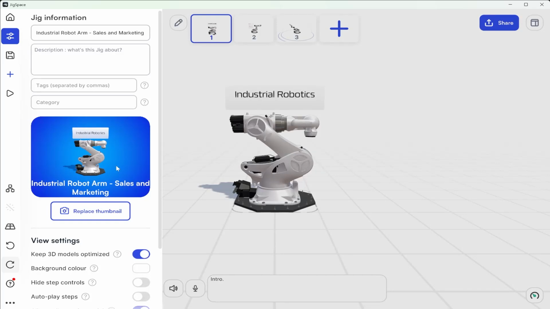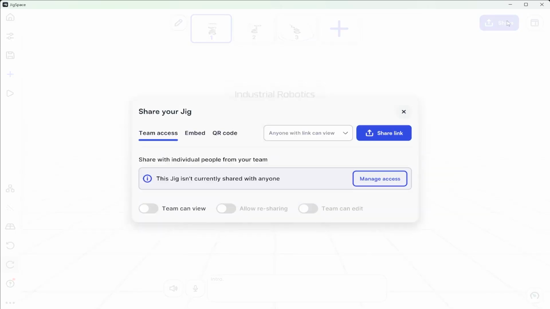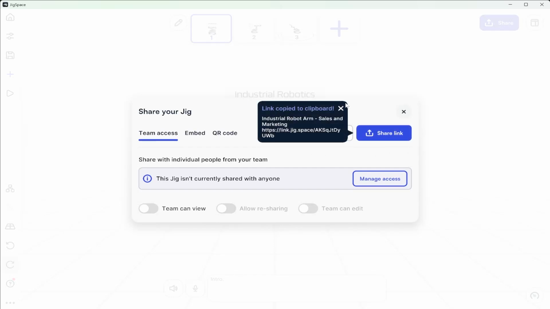So what I'm going to do next is share this jig with potential customers and clients, as well as my colleagues. To do this, I'm going to jump into our share menu. Here we can generate a shareable jig link. You can see that this link is automatically made, and I can just copy and paste this in order to share it in an email or in any other marketing materials we might have.